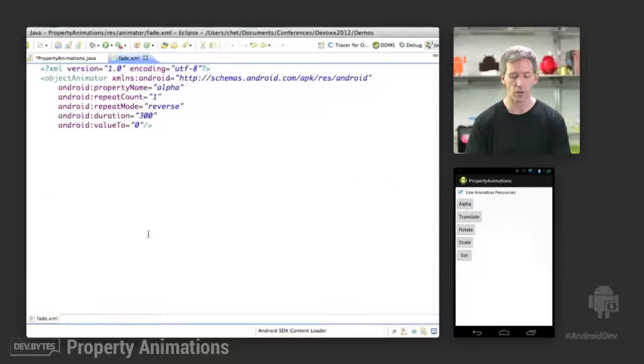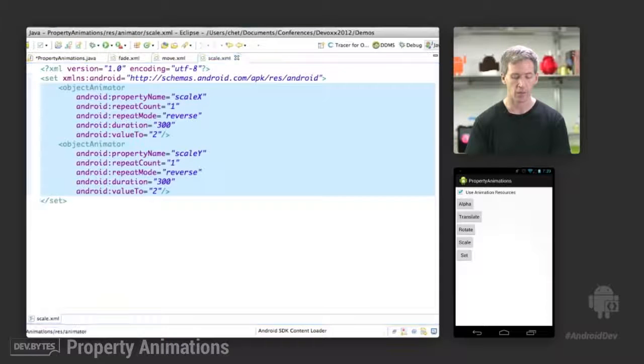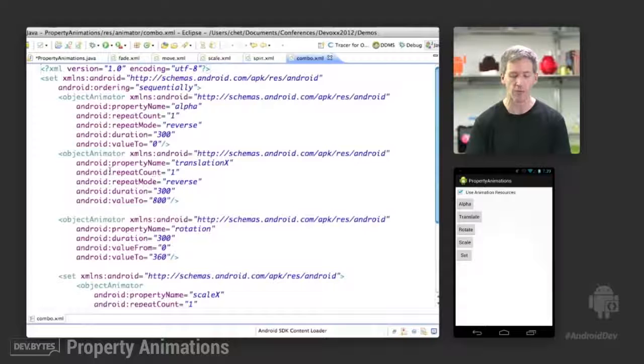Let's take a look at some of the resources for how we create these things. We have an objectAnimator tag, and we pass in property names which should make sense. They were sort of created that way. So we have a property name, we're going to animate alpha, we're going to repeat it once and reverse it, duration of 300 milliseconds, and a value to 0. So it's simply going to fade out, and then since it's reversing, it's going to fade back in. We have a move animation, again, similar to what we saw in code. Scale animation. This one is the one that actually has two properties that are being animated in parallel. Instead of using PropertyValuesHolder, I happen to be using an animator set here, where we create two objectAnimators on the different scaleX and scaleY properties. Spin is going to do a rotation animation. And then finally, this combo file is an animator set, which is going to run all of these sequentially. And it's going to run it all on the same target object there.